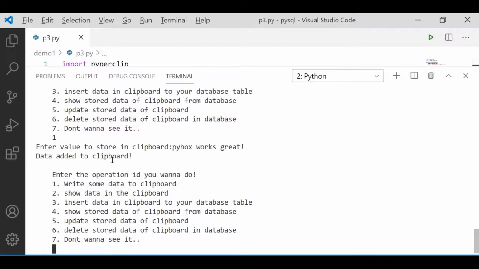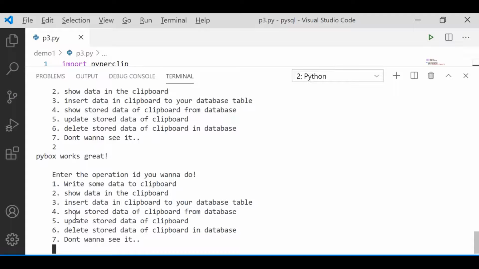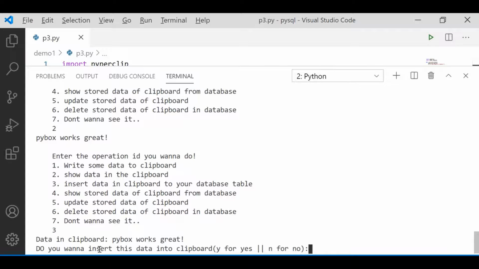In case I actually want to see the data that is stored in my clipboard, I will do this. Here you can see Pybox works great. In case I want to save this data to my database, I will enter 3. Then it asks me if I want to insert the data in clipboard to my database. So I will click on Y.